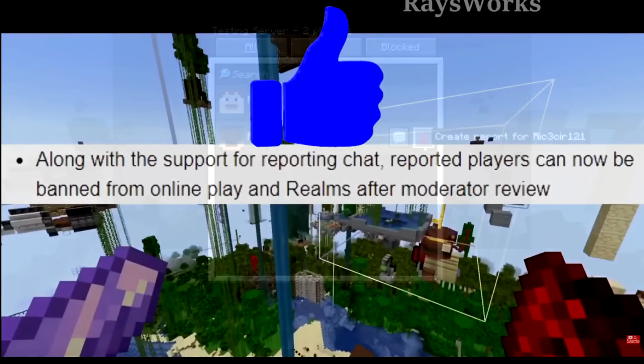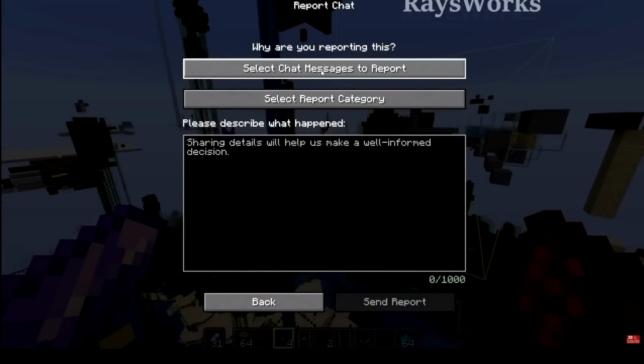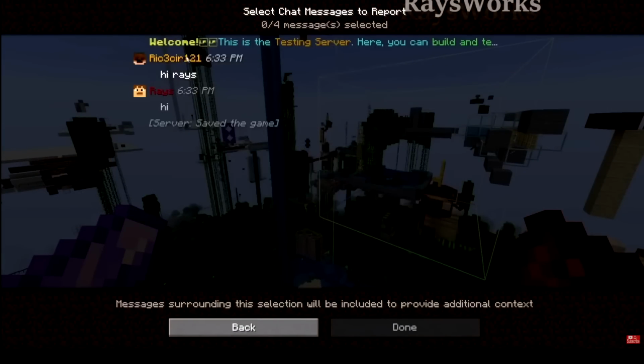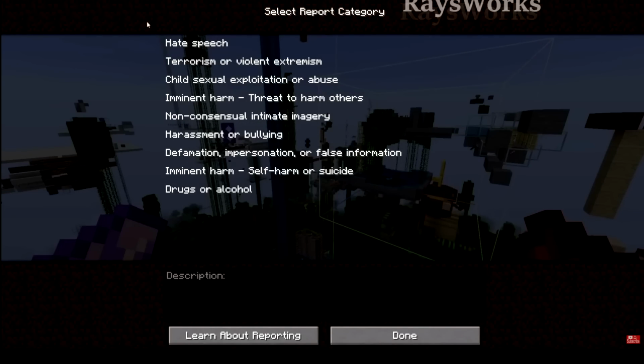Let's get into it all. Over one year ago, they introduced a feature so you can actually report and ban players based off of things they said in the chat.